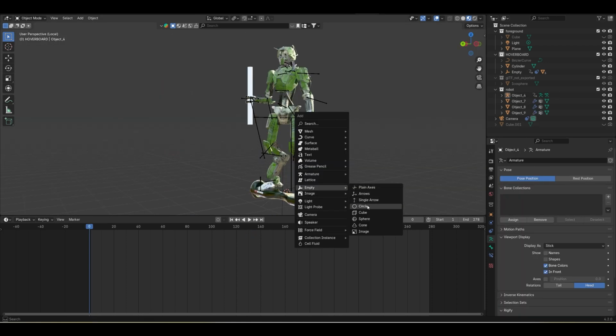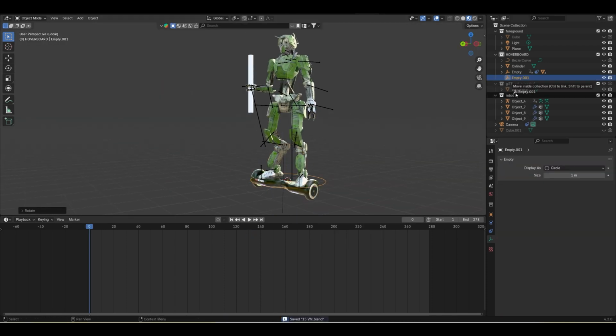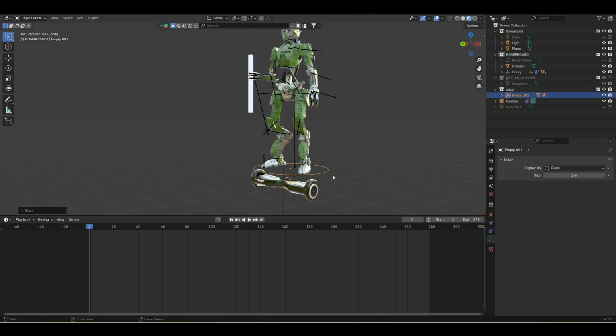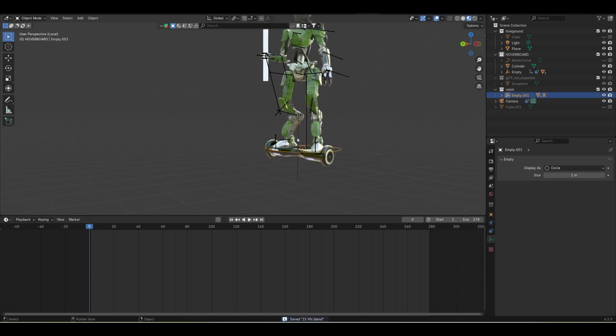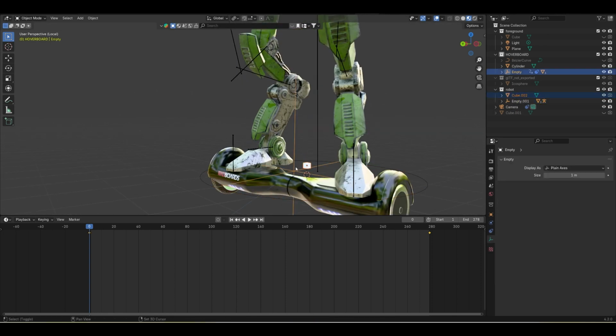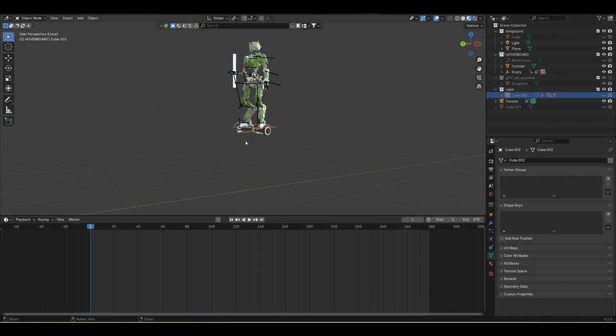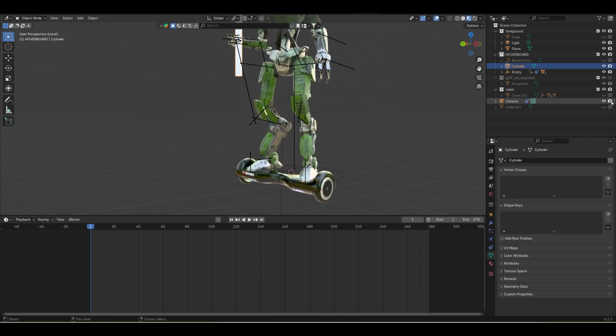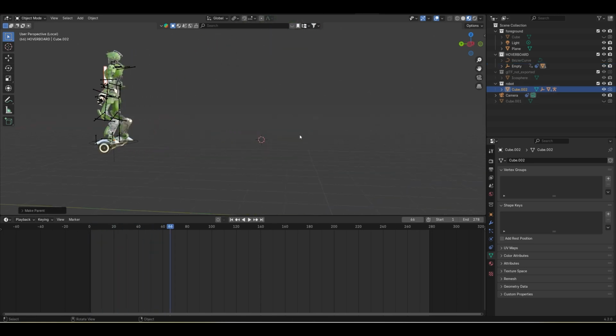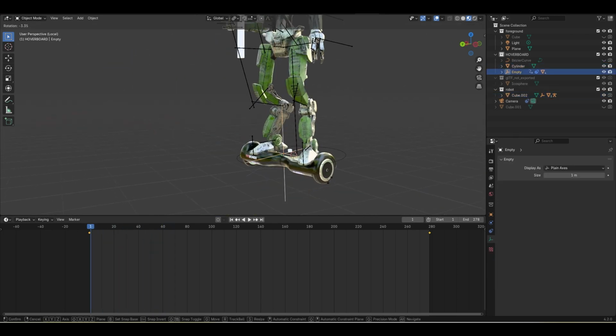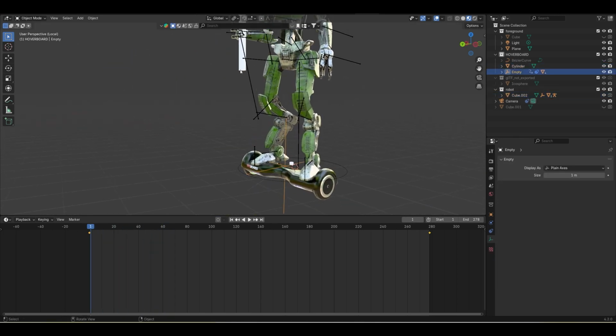So we can't link two empties together. So first I will link my robot with an empty, and then I will parent that empty with a cube, and later I will parent that cube with an empty which is parented with the hoverboard. So that way our robot will also follow the motion of the hoverboard, and we can also control everything individually.